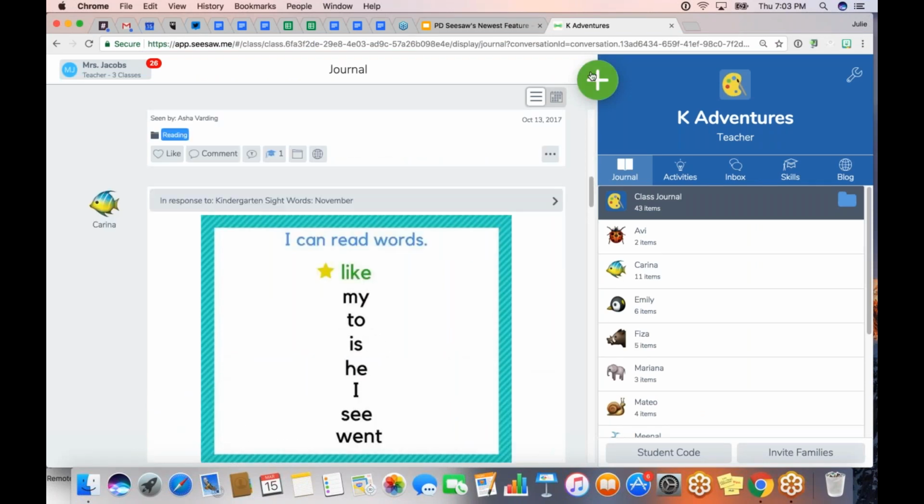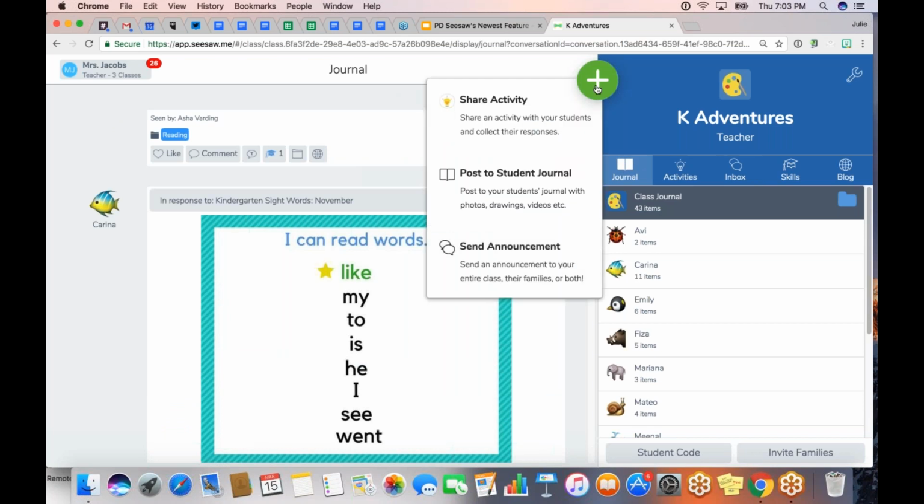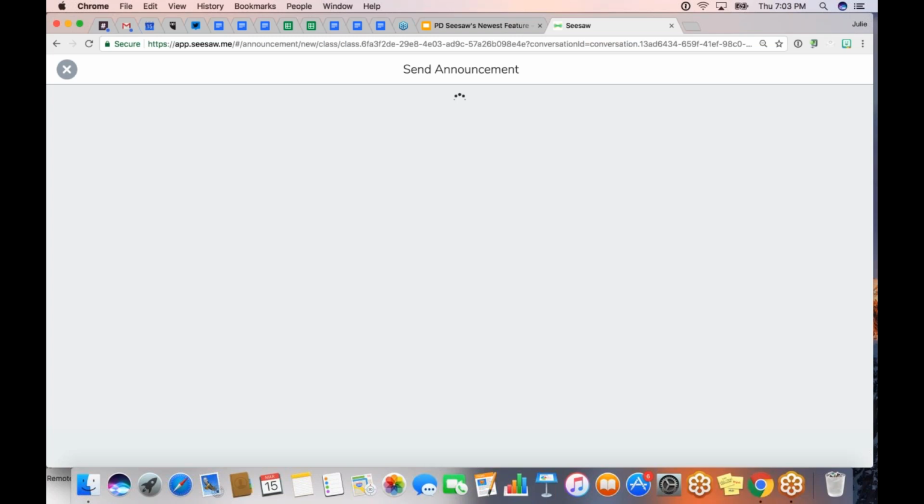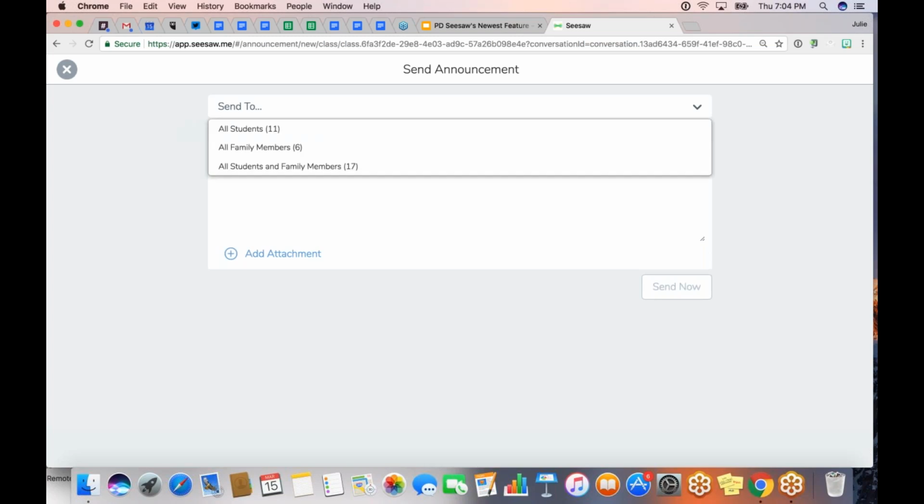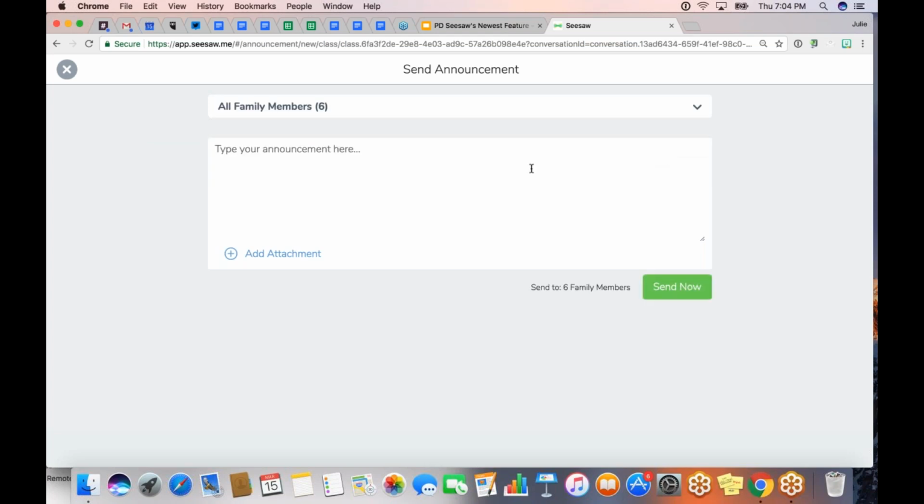Okay, remember, like I said, you're going to start with that add button. And just a quick reminder, we are in journal view. I'll show you what that looks like from the inbox later, but we're in journal view. Add button, send announcement. Okay, so we're sending an announcement. And now I'm going to make the decision of who I want to send that announcement to: all students, all family members, or both. I'm going to choose family members.